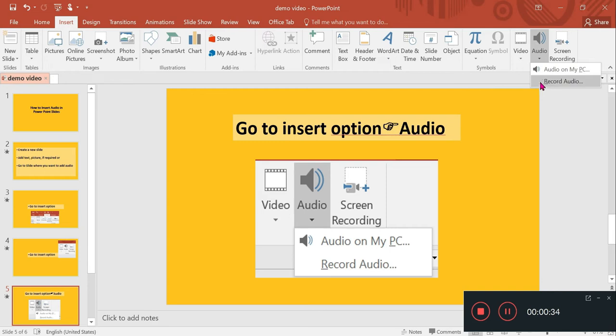1. Audio on my PC. This option helps you add any audio saved in your PC to your slide, like shown in the video here.